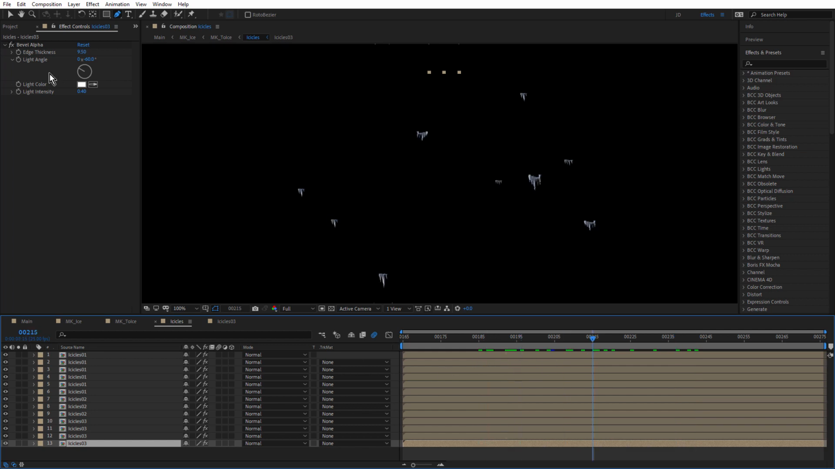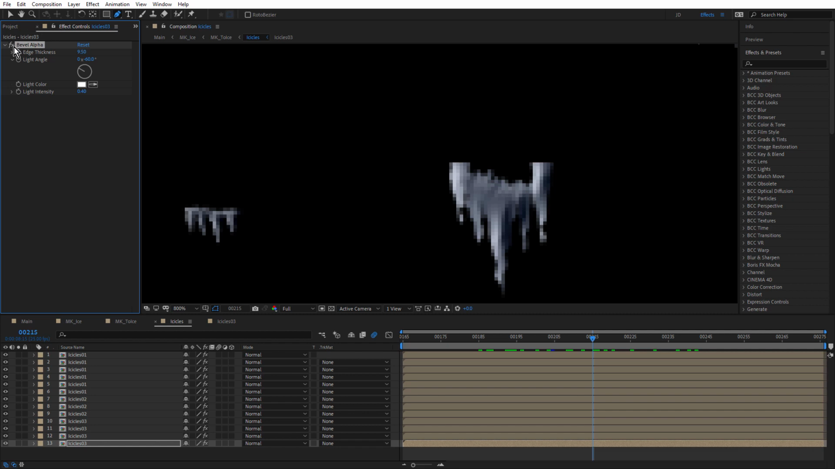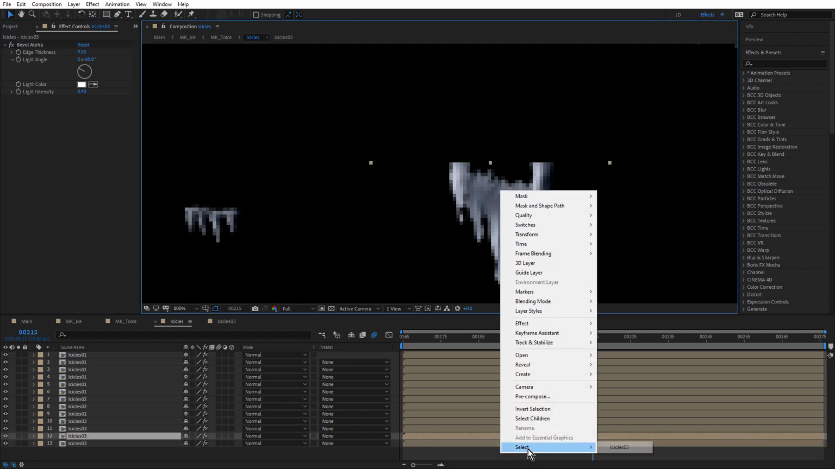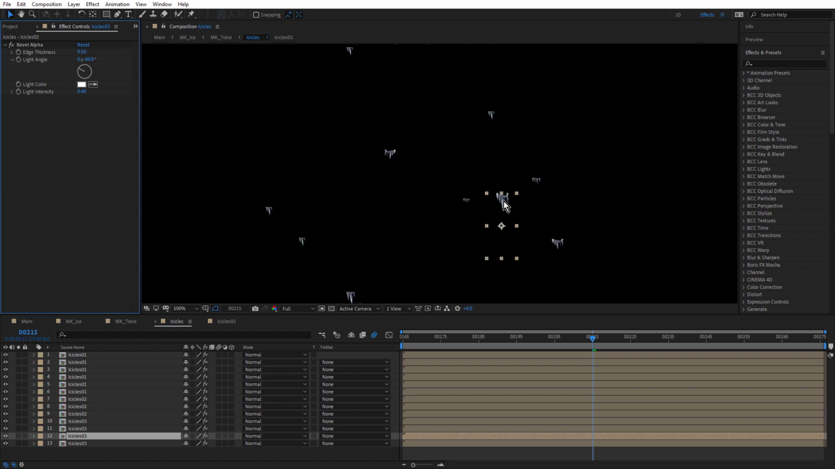Notice also I've used the bevel alpha effect just to give that more dimensionality. Let's just see that. Choose one that we can actually see. I'm going to right click and choose Select Icicles 03. That's this one here. Let's turn that on and off. So that's with and without. A little bit of bevel alpha can go a long way to give it sort of 3D look.